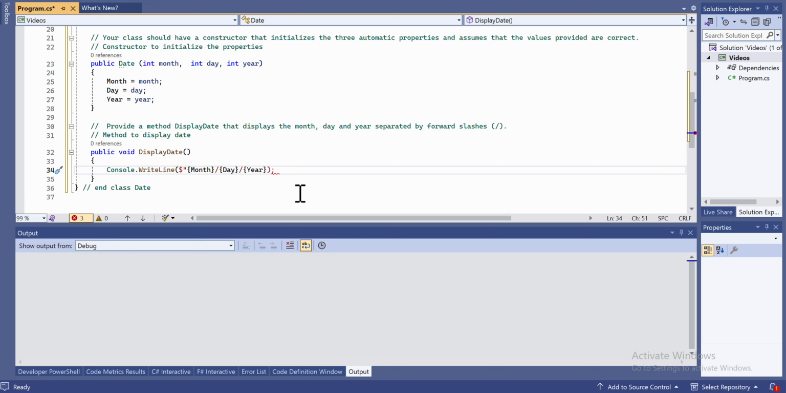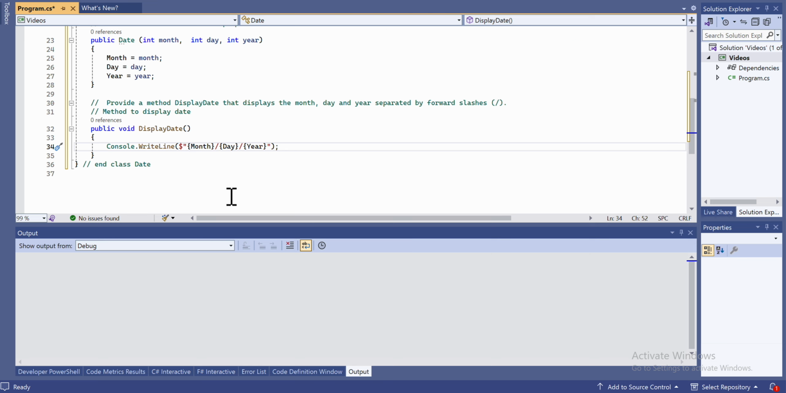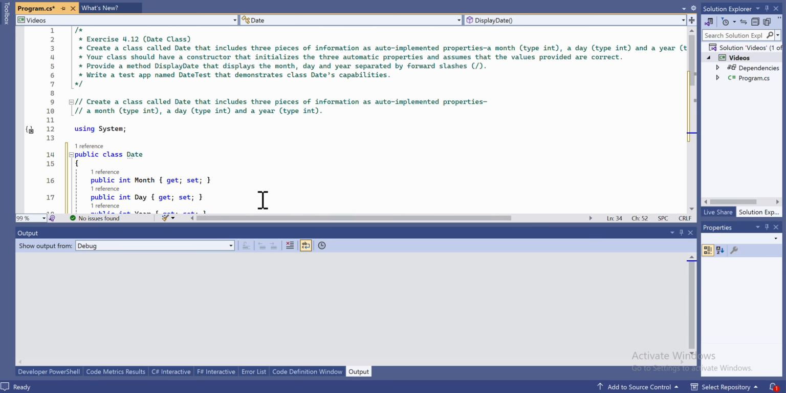Oops, did I forget? Oh, I forgot my double quotes. All right, so it begins and ends with double quotes. First, it has a dollar sign to say that it's representing an interpolated string, which will be month, day, and year. So we haven't given them any values yet, but when they do have values, what will display will be those values. So a method to display the date with forward slashes between them. All right, we got that. So what's the next step?